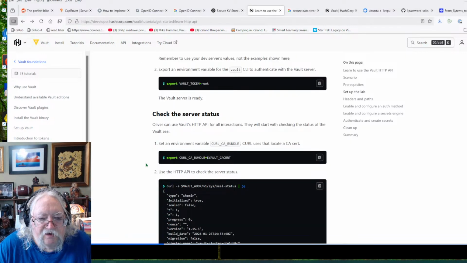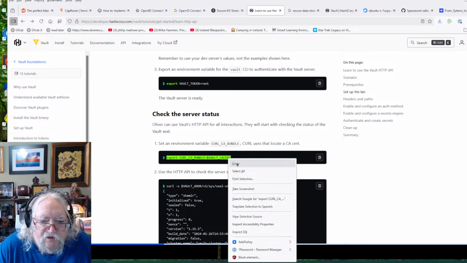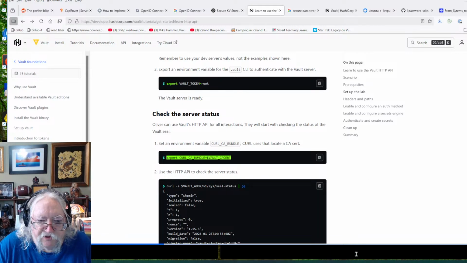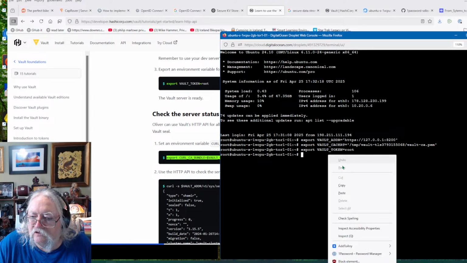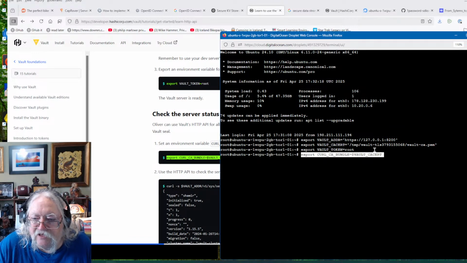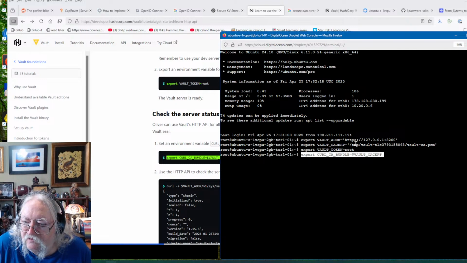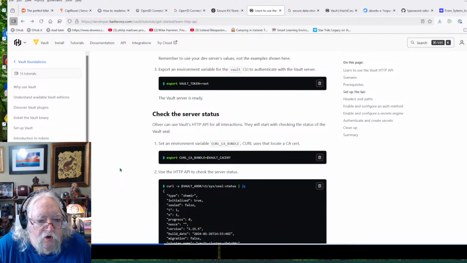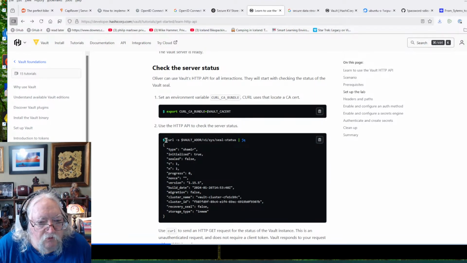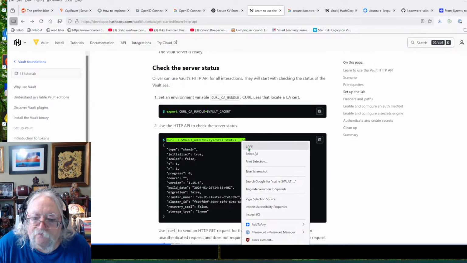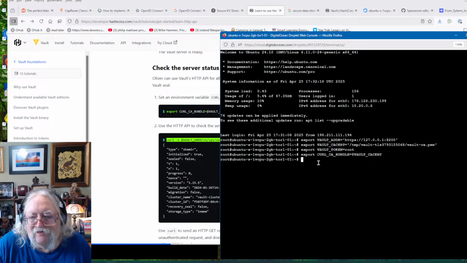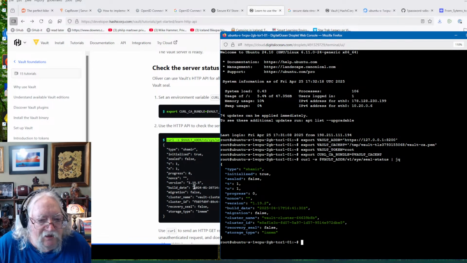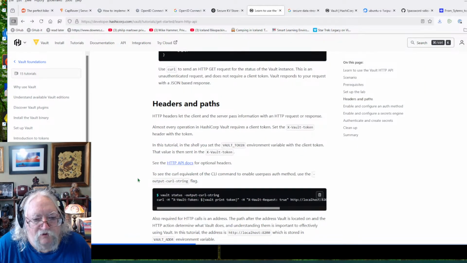Alright, and now we'll check the service status. So first we have to set up this curl CA, curl certificate authority bundle, which is basically just the vault's, this, right? Well, I can imagine more stuff will be done later. And now we'll run this curl command, and this will work. I know it will. It's gonna work. And it works. I love it when things work.